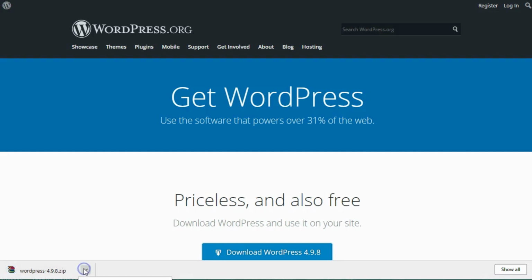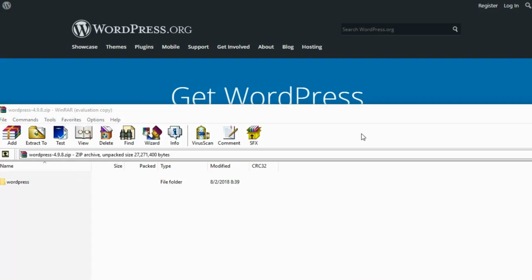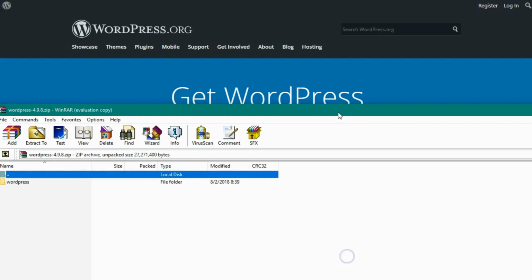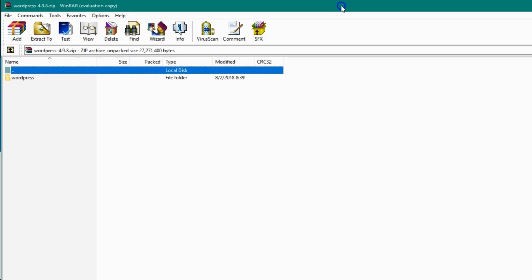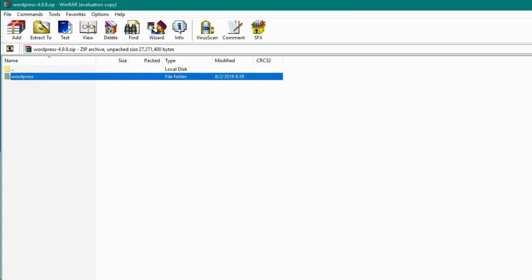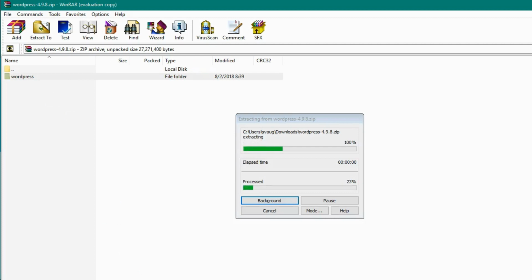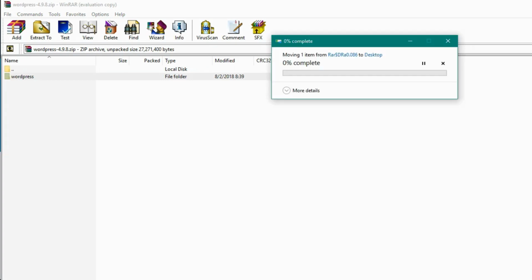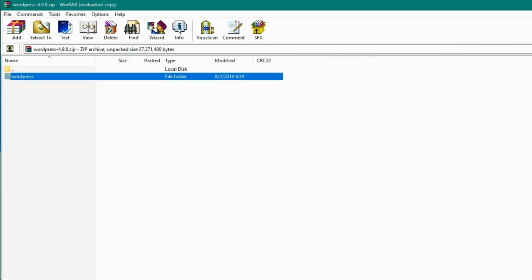And then once it's done, we're going to open it. I'll bring it up here. And then this is the file we want, so we want to drag that. I'm just going to drag it to my desktop and let it extract it. And now we don't need this anymore.